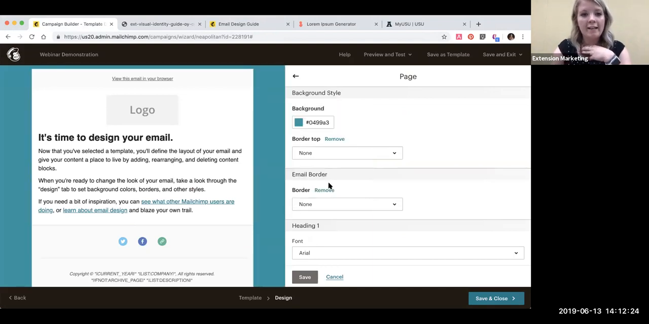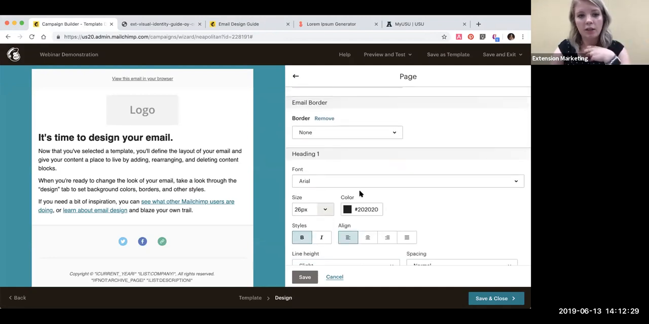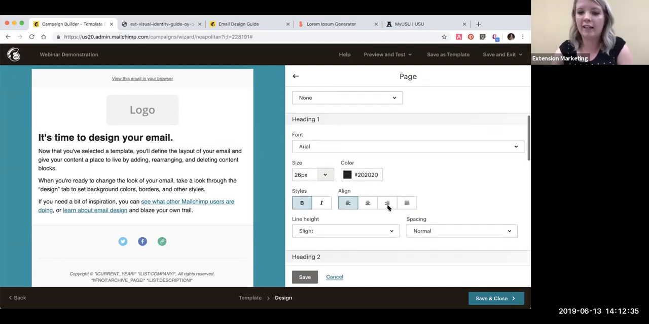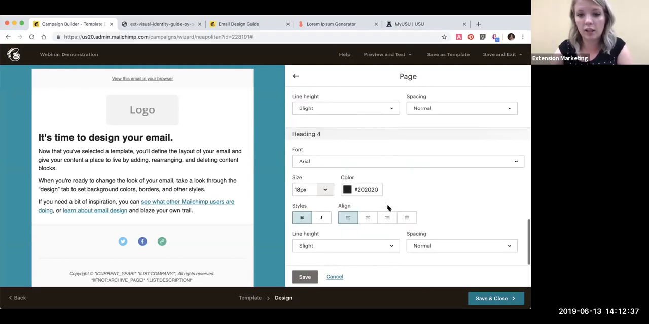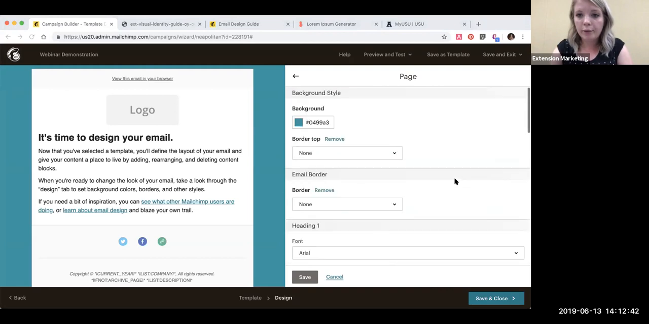Perfect. And then I don't usually mess with the font. I just leave it what it's set as. You can change the font size in a different section, but I usually leave it as Arial, but it's whatever you guys want it to look like. Feel free to change.